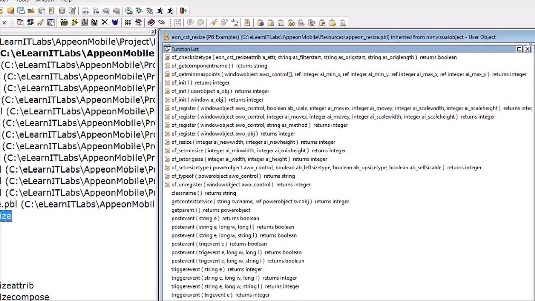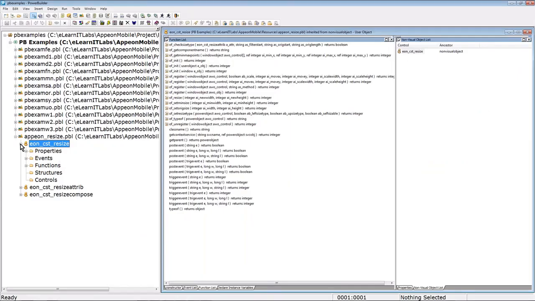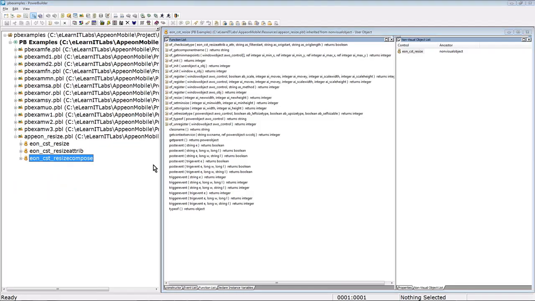So again, the extension to this, not via inheritance, but via composition, is that the resize compose extends the behavior of the basic PFC resize service in an Appeon-specific kind of way.